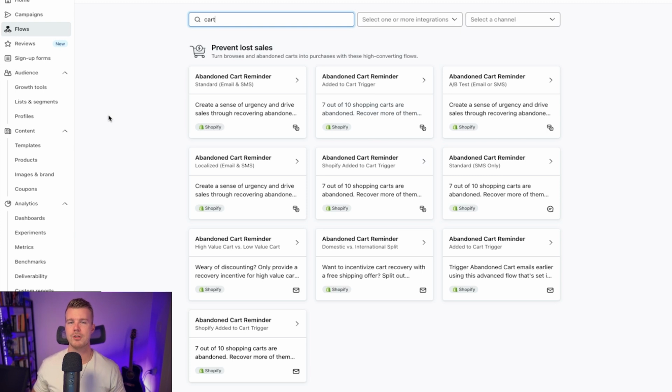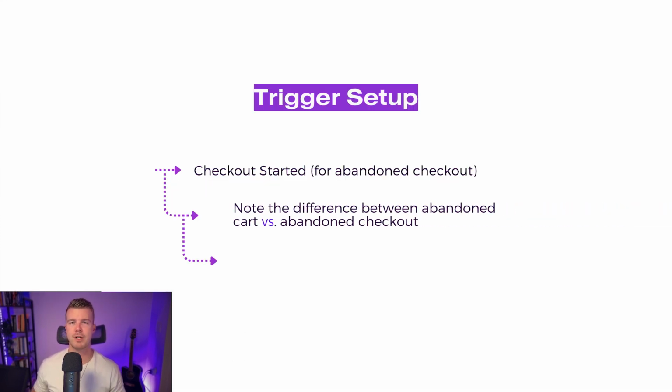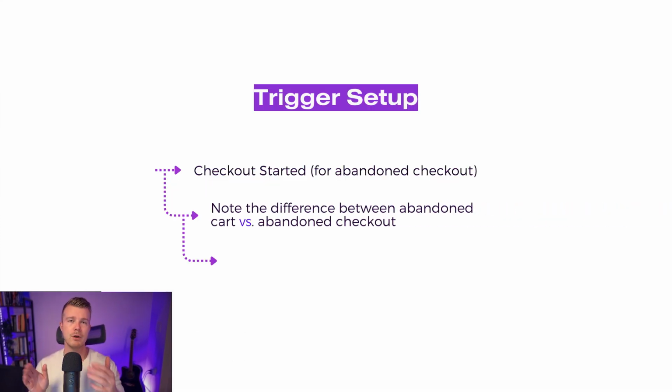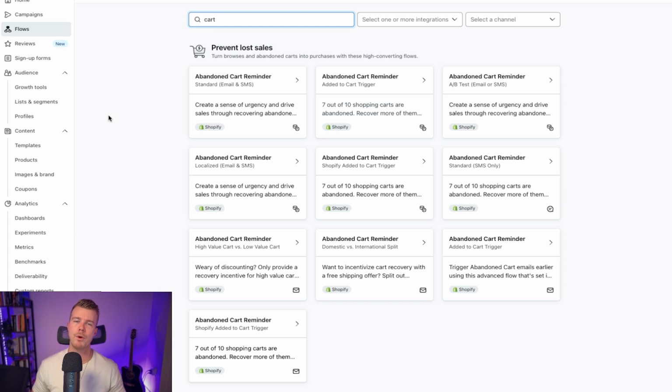Now I'm going to stop here just for a sec because it's really important to differentiate the abandoned checkout and the abandoned cart. Most people, when they're talking about abandoned cart, are really talking about the abandoned checkout. Klaviyo does this really weird thing where they call abandoned cart, and they call abandoned checkout, abandoned cart. So they have two different flows that are called the exact same thing. I don't know why they do this, but literally everyone has said like, this makes absolutely no sense.